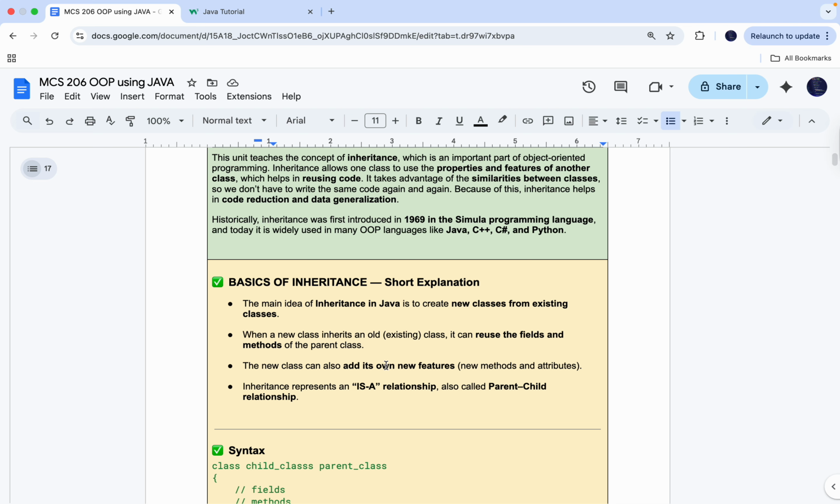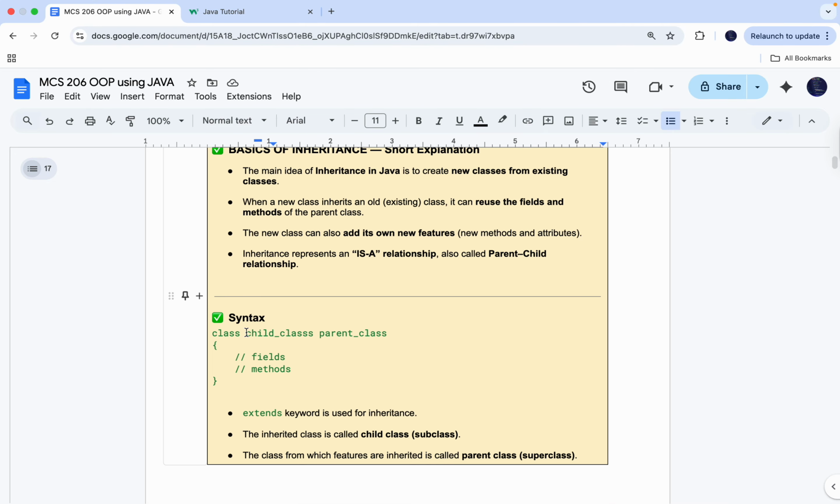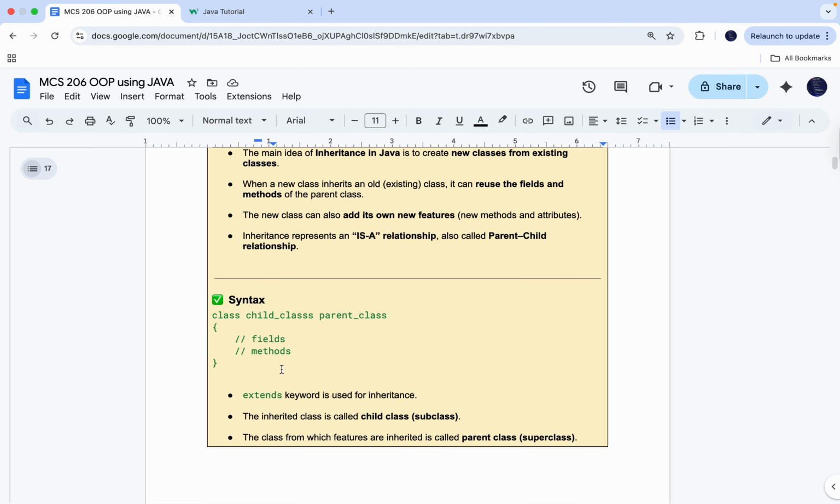The new class has the features of its old class, but it can add its own other features. बोल रहा न्यू क्लास उसका another feature add कर सकता है. Inheritance represents an IS-A relationship, also called a parent-child relationship. हाँ, समझ में आ गया. Parent से child को inherits होता है, and the child will have the same similarity which the parent has, and then parent and children can have their own features. Okay, ये चीज है.